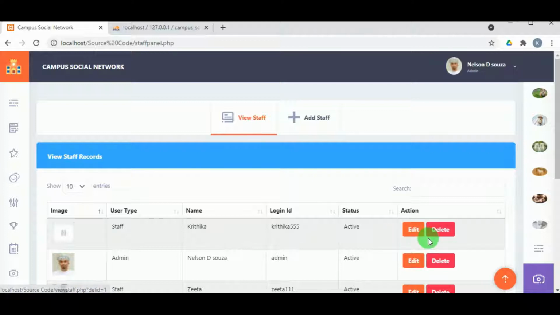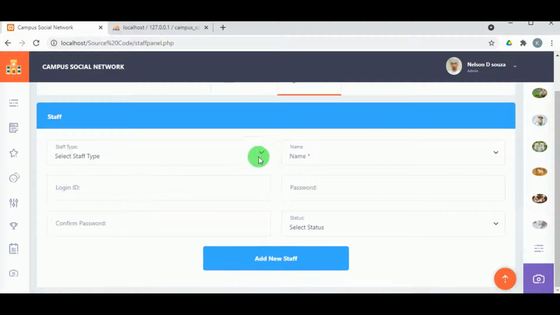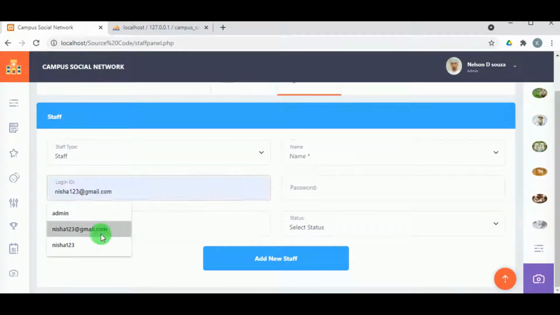Under staff details, here the admin can add the different staffs. The staffs don't have a registration panel, they must be added by the admin. Only then, using that login ID and password, they can log into the system. So the staff must be added by the admin.